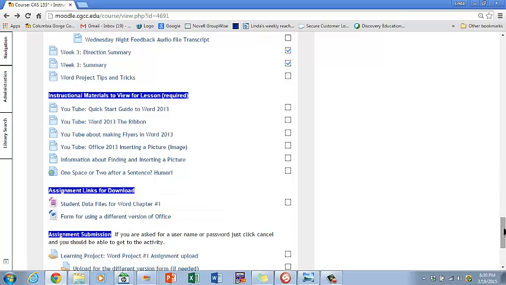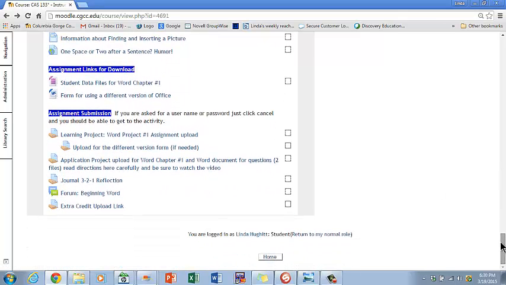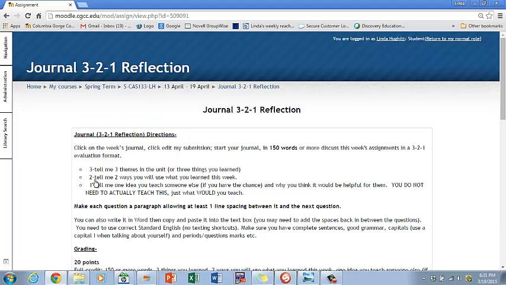So then you have your submission area just like you've had in the other weeks. So you're going to submit your learning project here. If you had a form and you felt you needed to tell me something more than they stole the template, which we all know already because I just told you that, you can put it in there and submit it. The application project gets loaded here, and it actually has two files. It has the completed project and it has a question and answer file. Then your journal reflection goes here, and you're going to start doing a journal every week.